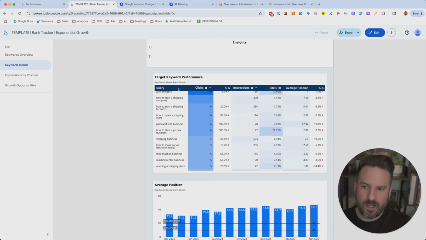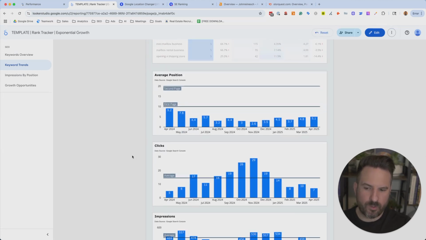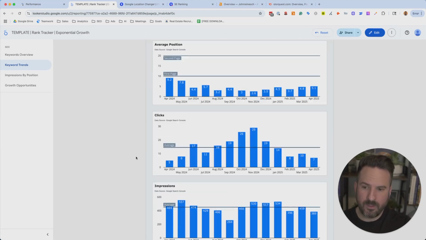What you can do as well, what really makes this tool powerful, is being able to click on any keyword. So let's do this one, how to start a shipping business. And all these reports will now filter to this one keyword. So I could see exactly how I'm trending with my rankings. I actually saw really good growth from April to November. I went from position 9 all the way up to page 2 at position 2 at the top of page 1. Since then, I've been declining.